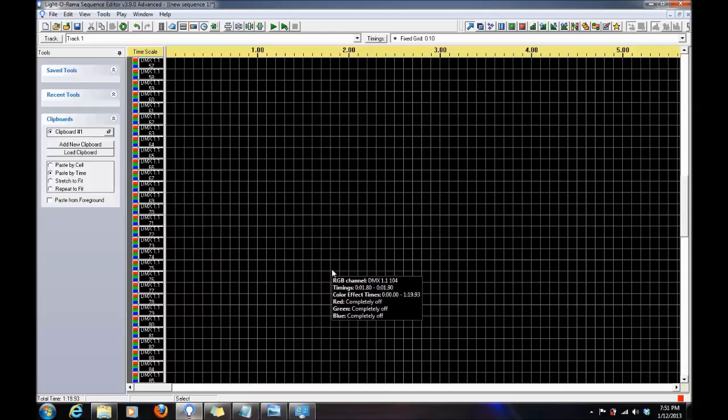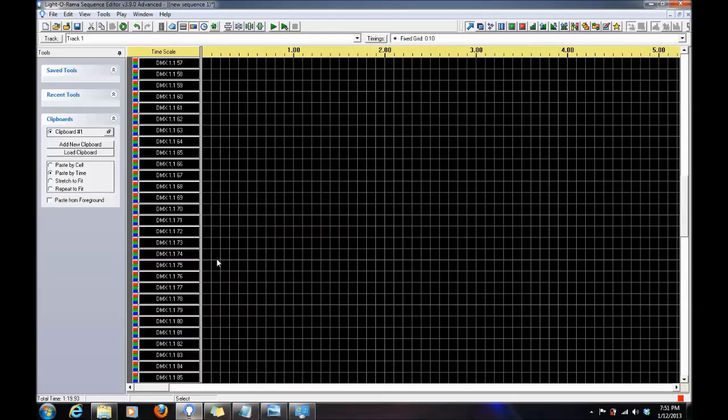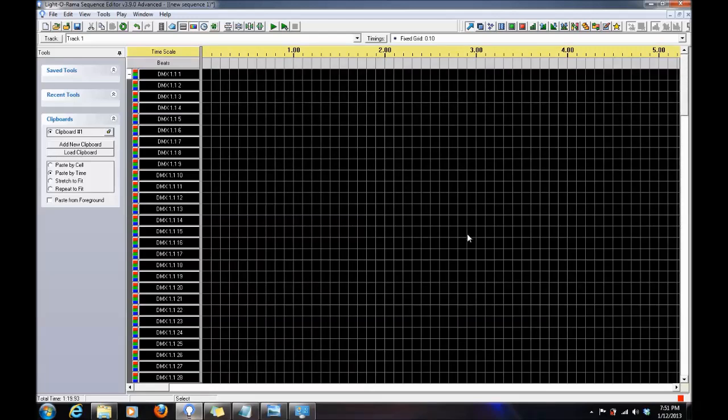For ease of setup in the ECG-P2 and on your sequencing, I like to break them up into 50 pixels a piece. So it's easier for me. 50 pixels, 50 pixels, and 50 pixels on each universe. So three strands coming out of each universe.